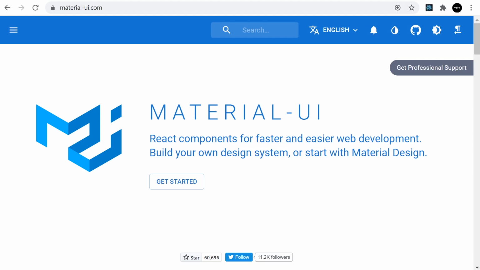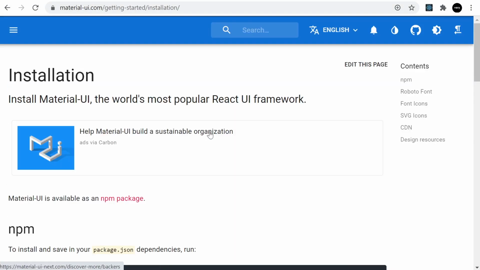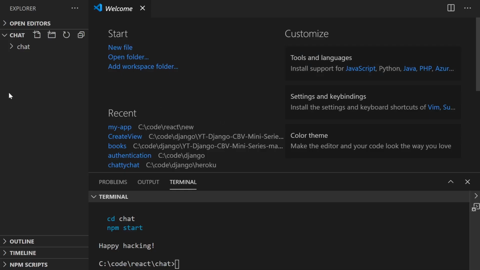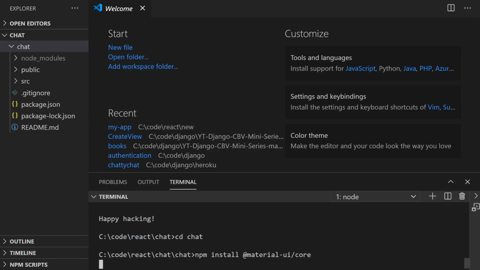So we're going to first of all install that. If you've never used this before, we're not going to go too far into this, but you'll just need to head over to Get Started and just go ahead and install. So here we're just going to use the npm install. So assuming that you've now created your new application, we just need to cd into chat first, and then go ahead and npm install the Material UI.